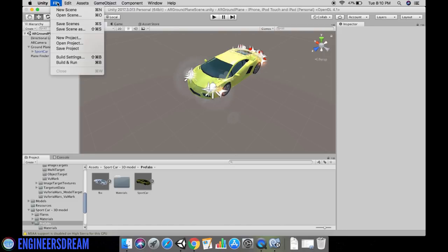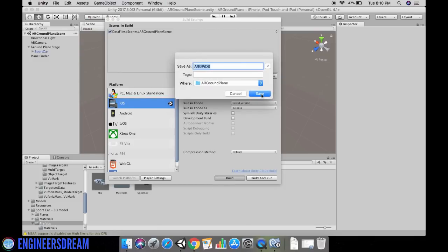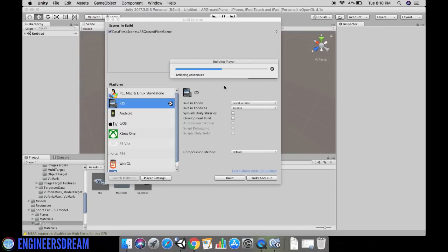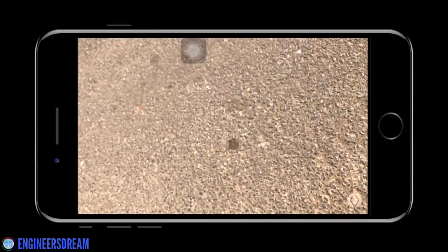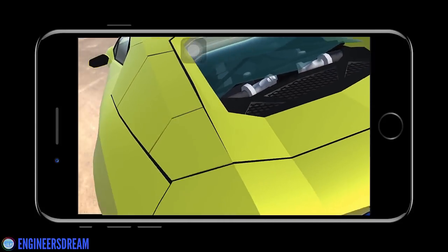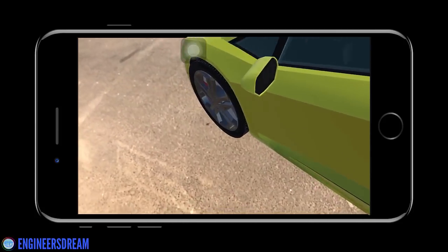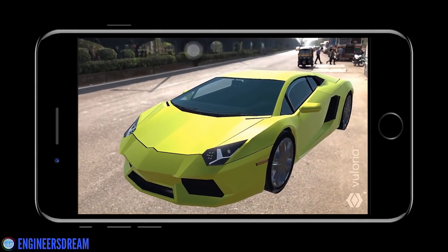Okay, and after this, I will rebuild the project. So I'll click on File, Build Settings. I'll click on the Build button and I'll rebuild my AR ground plane project. So guys, this time if I click on the screen, then as you can see, the Lamborghini car is generated and the 2D text which was previously appearing on the left hand side is gone now. So guys, that's it from this video and I'll see you in the next video.